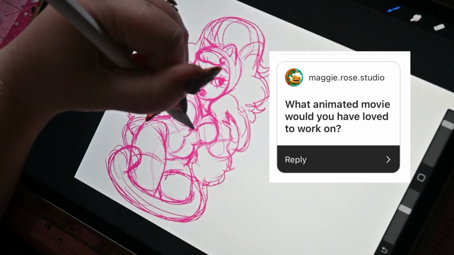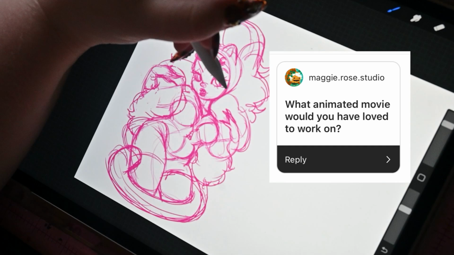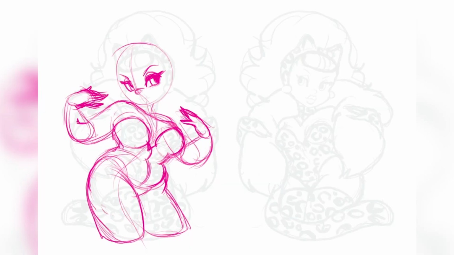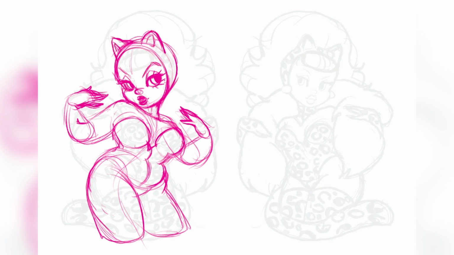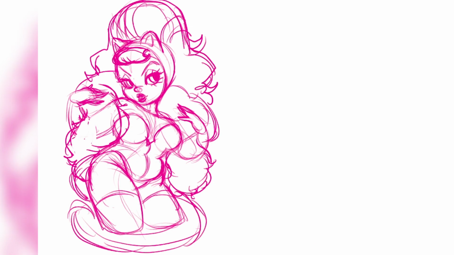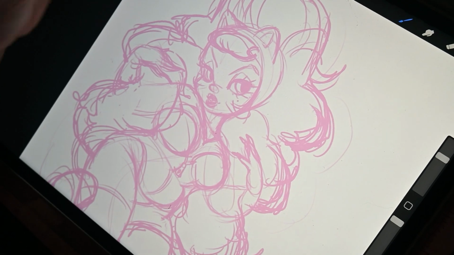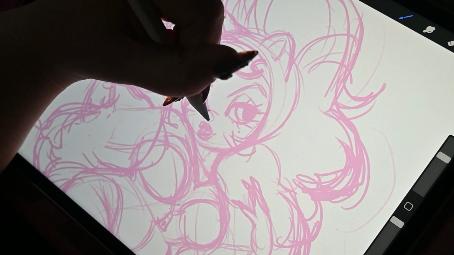Maggie Rose Studio asks, "What animated movie would you have loved to work on?" Oh my gosh, this is a really hard one because essentially any of my favorite movies I would have loved to work on. The Last Unicorn, Fern Gully, any of the Studio Ghibli movies. There's so many. Fantasia, any of those I would have been so happy to work on. Oh, and Prince of Egypt. I would have loved to work on Prince of Egypt.